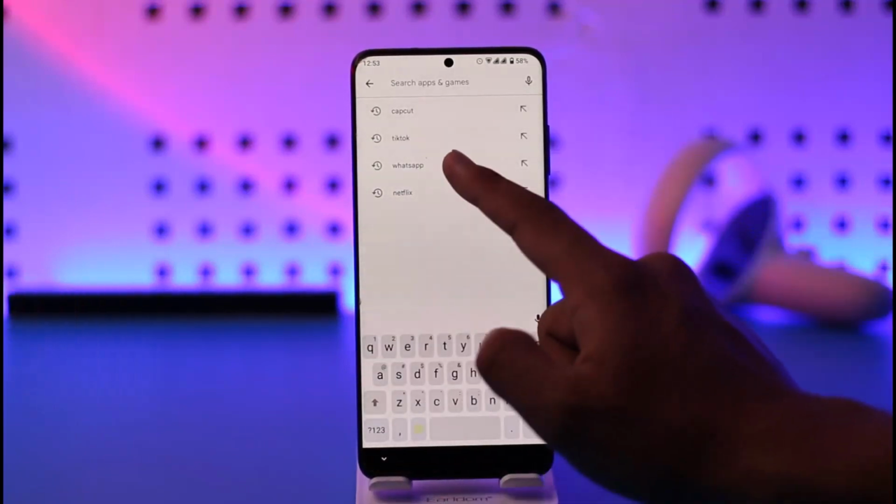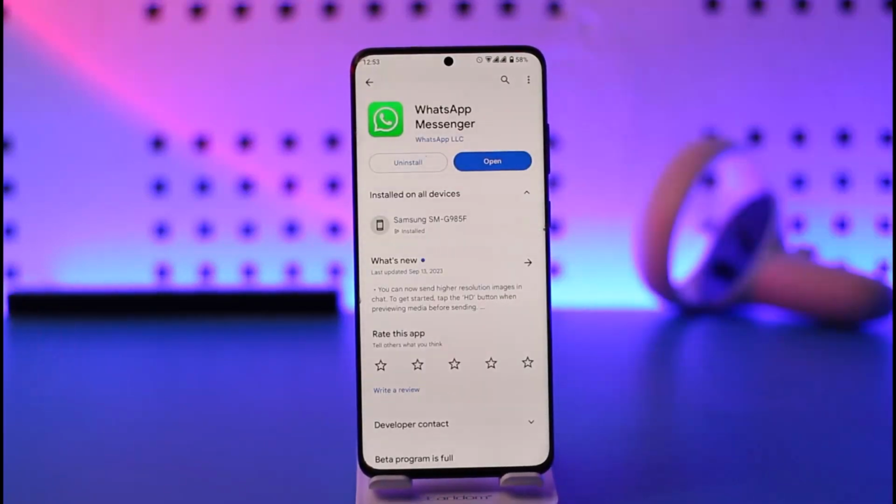In the search box, just type in WhatsApp and you should be able to see the WhatsApp application. Now if you see the update button instead of open, it does mean that WhatsApp requires an update. So tap the update option in order to update the WhatsApp application to the latest version. But if you see open instead of update, it means that WhatsApp is already updated to the latest version. So in that case, you don't have to do anything because it is already updated. And this way you can update WhatsApp.